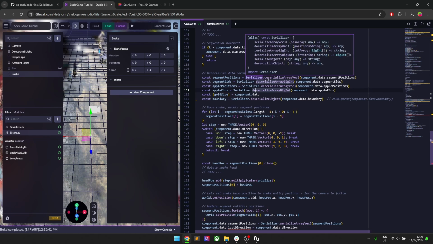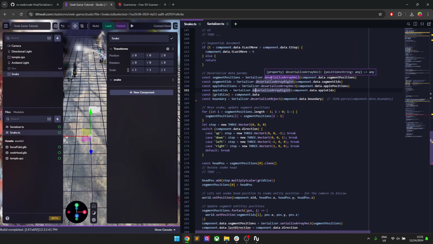Serialization helps us to implement new data types and save them into the component. And we do it for Snek parts, for apple positions and apple IDs and Snek IDs and other data. For example, boundaries is an object, and we can also save it thanks to serialization.